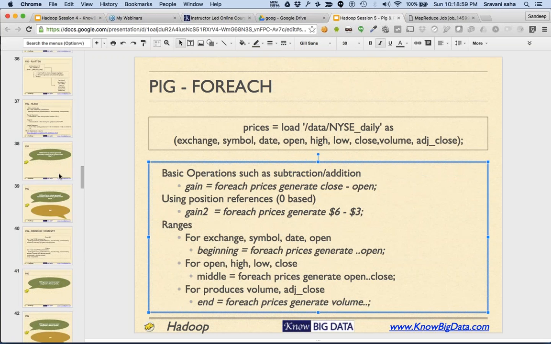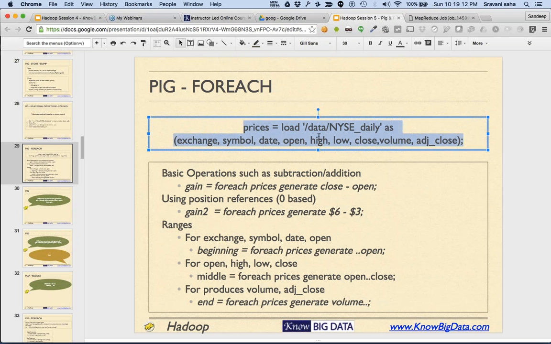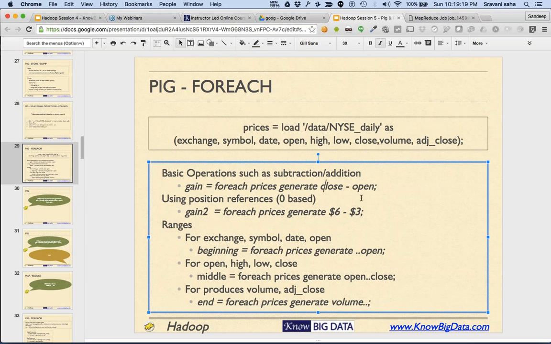All right. Next example of foreach is that we could load the data in this form, saying prices equals load and these columns, and then we could do the projection in the following manner. We could say foreach data set, which is prices, generate close minus open. It will do the mathematical operation of subtracting close and open.